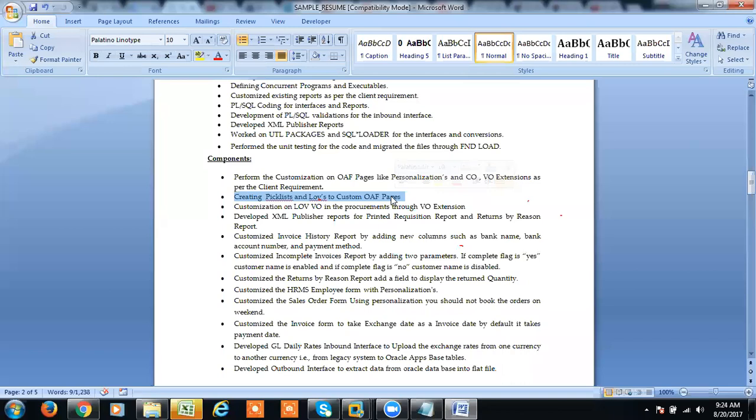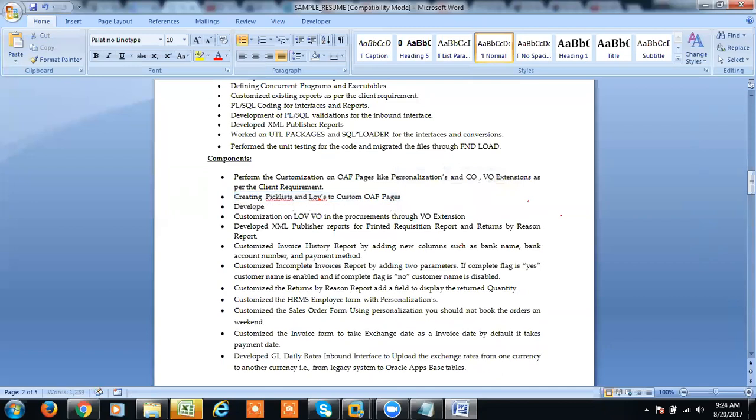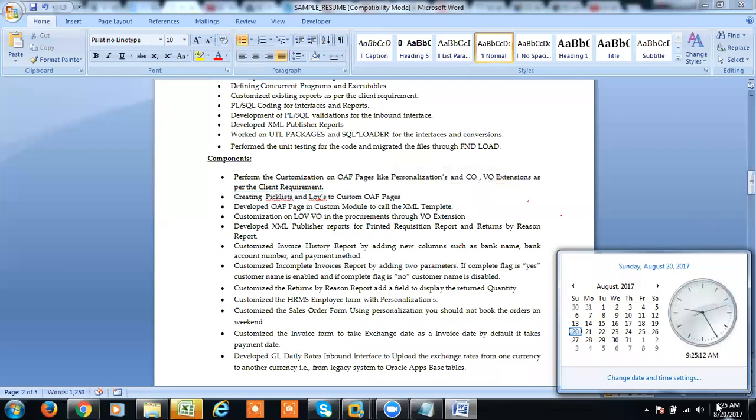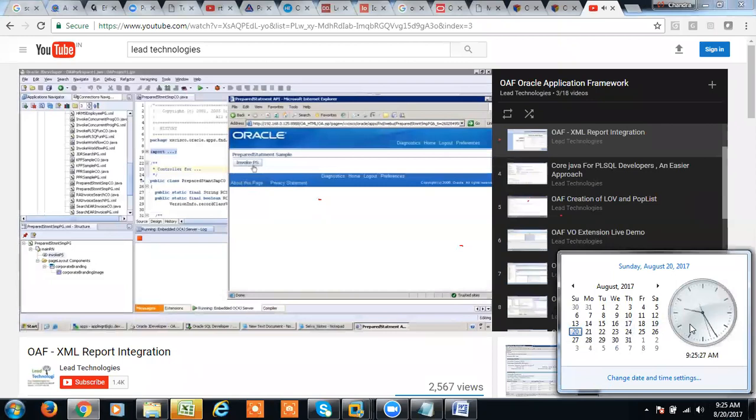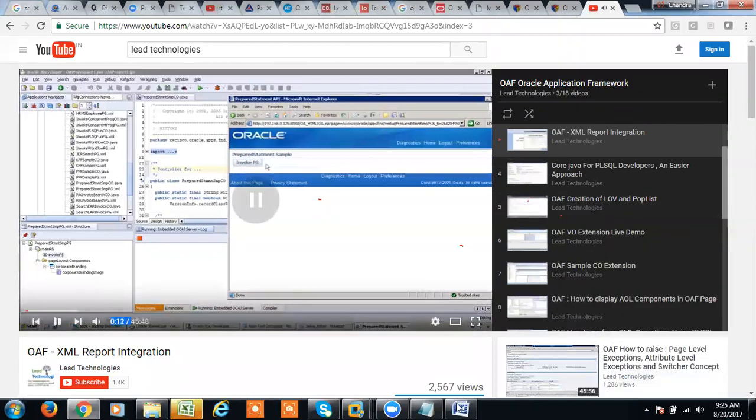See, right now I'll just write here. I'm saying that developed an OAF page in a custom module, meaning a new module, to call the XML template. Right now 9:25 is the time. I don't know how to call the XML report from the OAF page. Already I have seen this video. Let's go through it. How many minutes is there? 45 minutes. By 10:30 you should be clear. By 10:30 this line you should be clear.